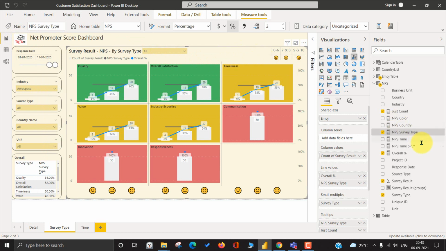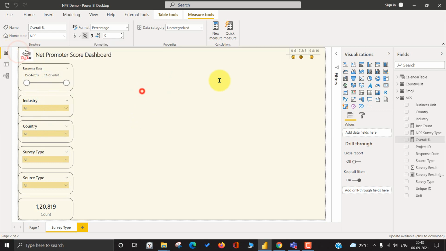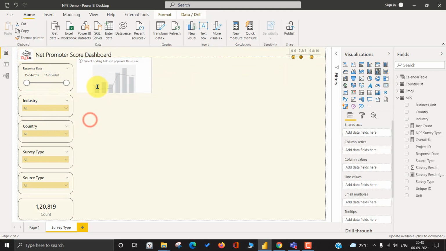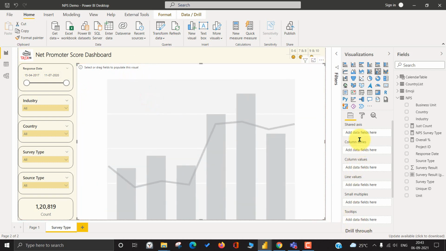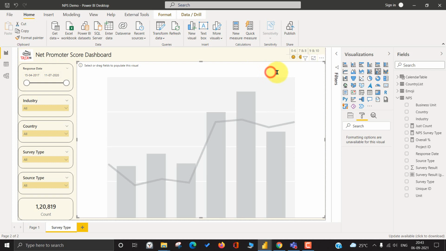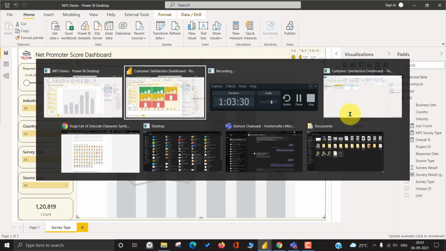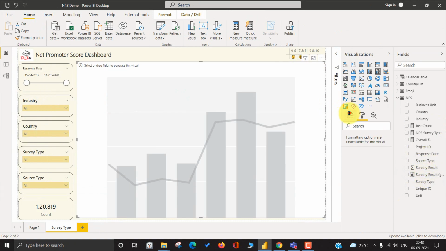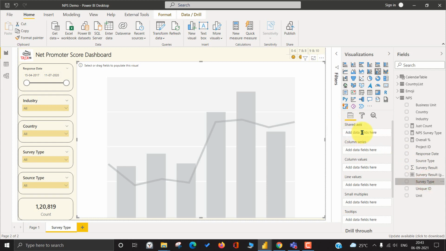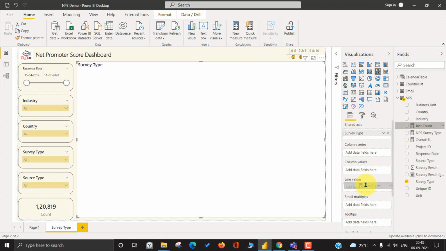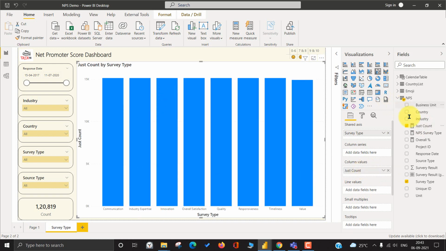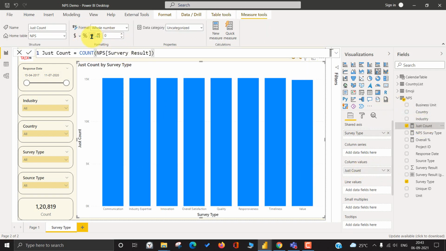In this one, I have used only these three things. That's enough. Now I have used this measure and this chart, the line and clustered column chart. So now let's add this line and clustered column chart. Realign this one. Go to the format of this one. You need to add some fields. Basically this is by survey type, right? So I'm going to add the survey type here to the shared axis and just count into the column values. I think this count I have not formatted. Yeah, I have already formatted this one.